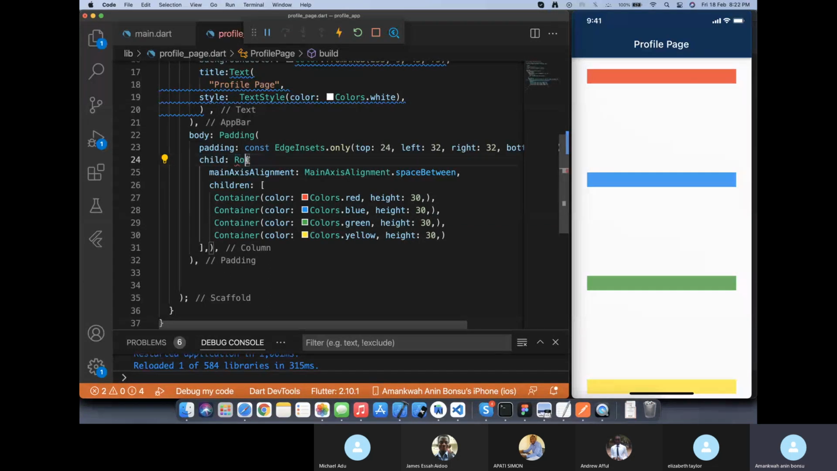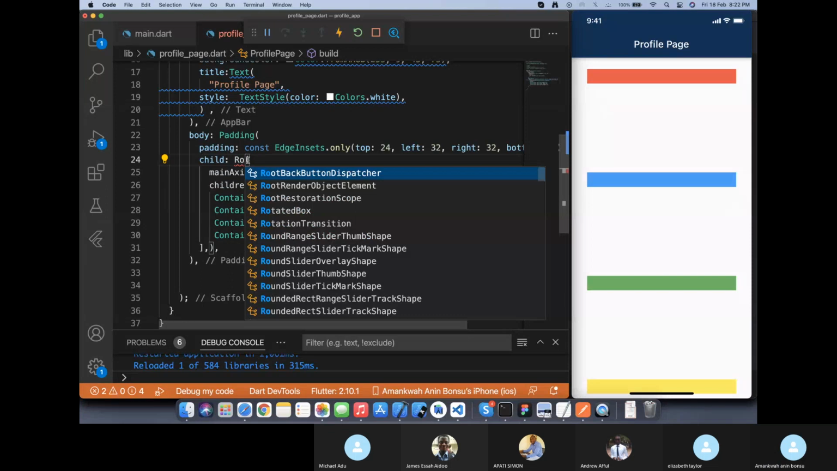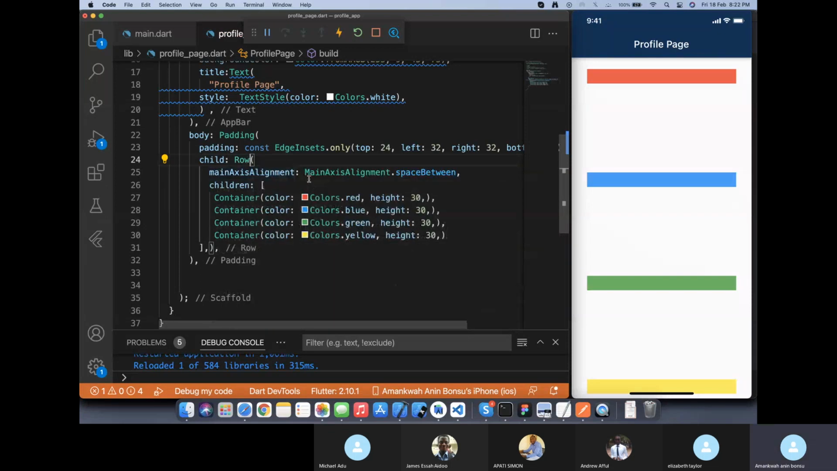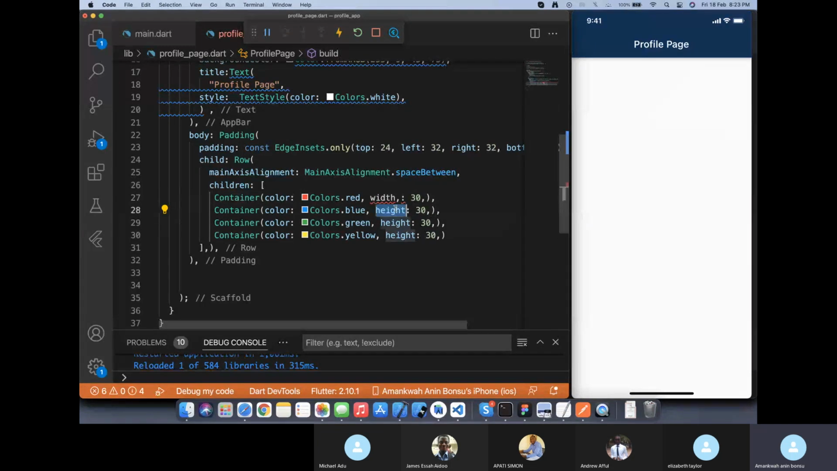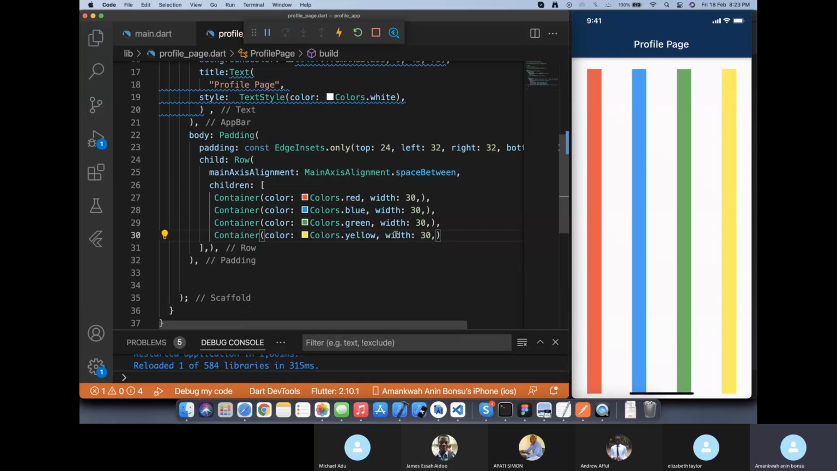If I change it to row, let me say row. Because the height is here, I need to change this to width. Yes, we need to change this one. Since we're using row, let's use width. Take the comma. It's the same thing that works, so you can arrange your things in a horizontal manner. You can also arrange your stuff in a vertical manner. So this is how it's been arranged.